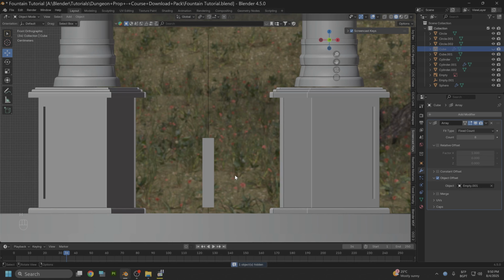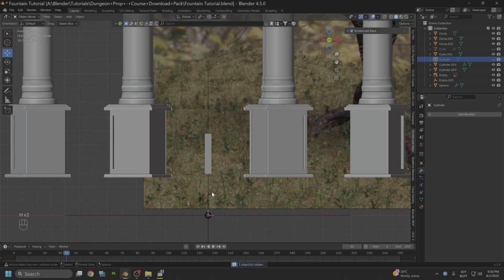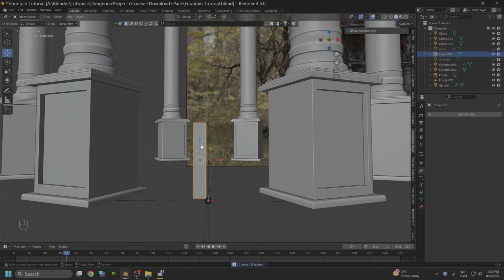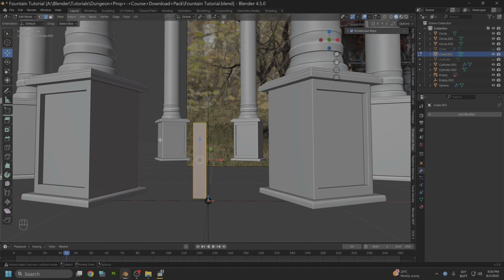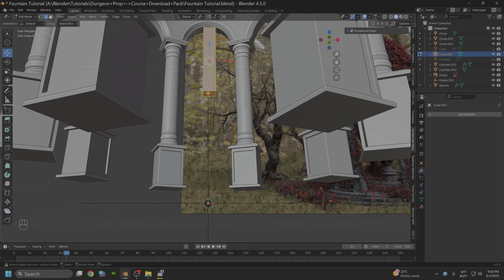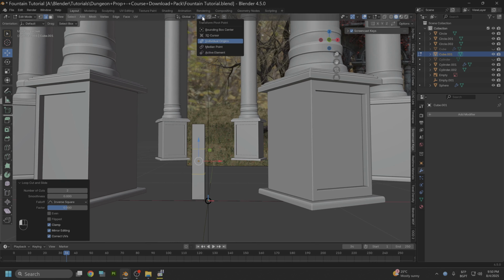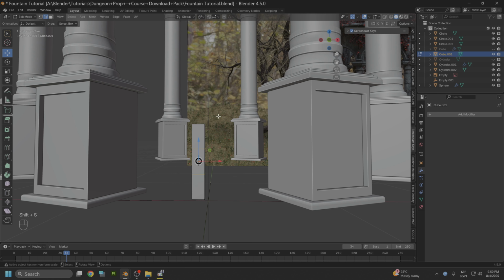So let's hide these benches. Let's hide also this down part. And let's go to edit mode. Let's add 2 loop cuts. Let's change to median point. Cursor to selection, S and Z, and pull so we can move them on the top and down part.